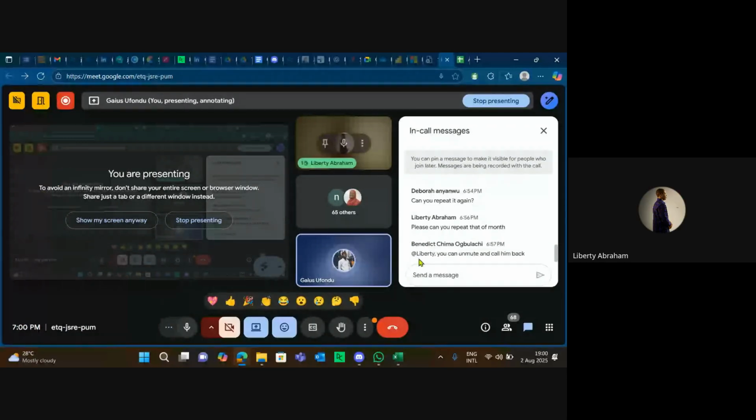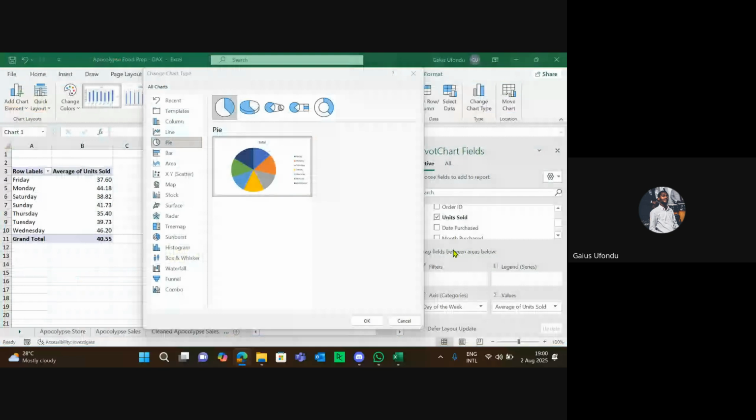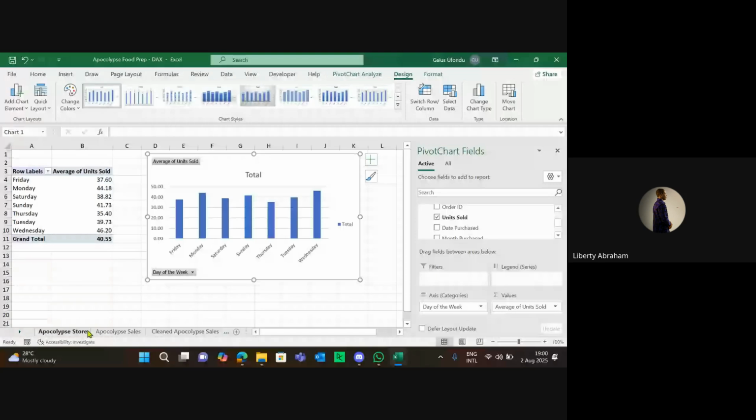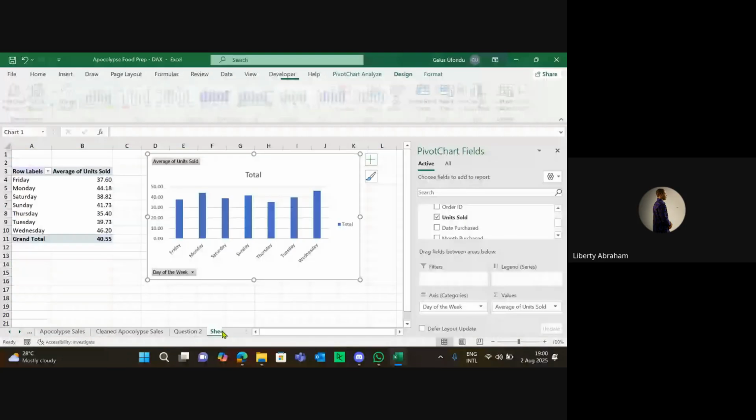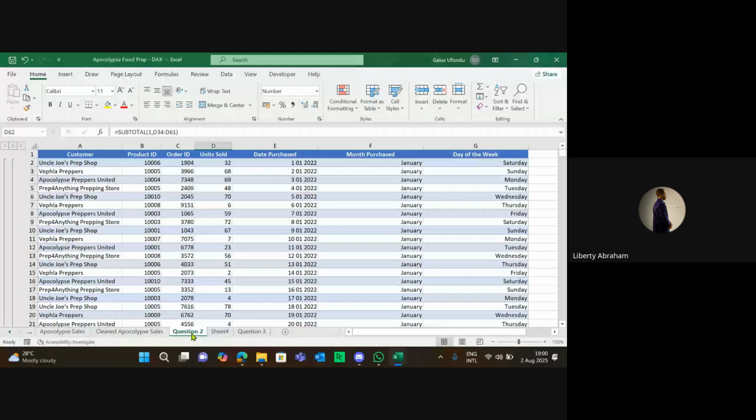Please, that of the month and the pivot table, sir. Can you repeat that of the month and the pivot table? Okay, the month and the pivot table. Is it for the subtotal, the average sales per month? Yes, sir, for the subtotal and the pivot table.